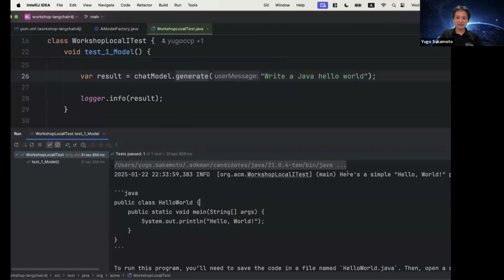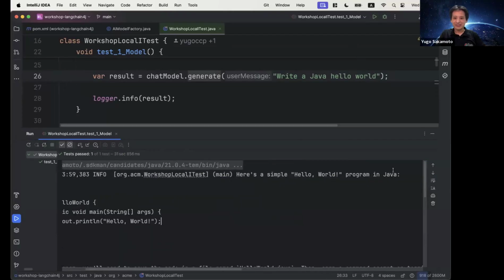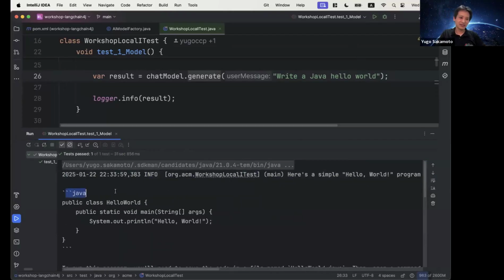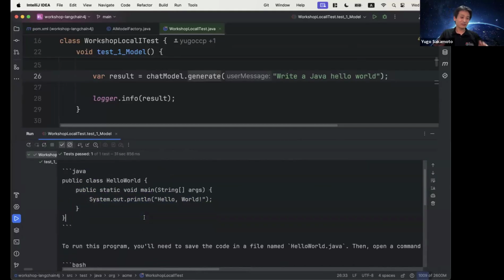So if you come here and see, you can see write a Java hello world, and then here's a simple hello world. Why can't I navigate here? Okay, that's why. Good. That's a simple hello world in Java. Java public class HelloWorld, System.out.println hello world. Okay, so this is the very first step you need to do to start playing with these models.